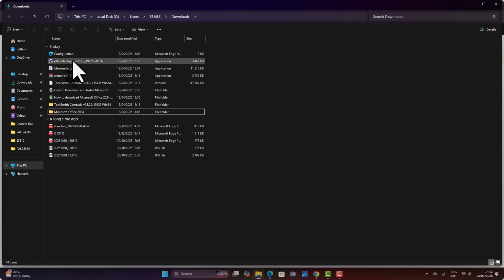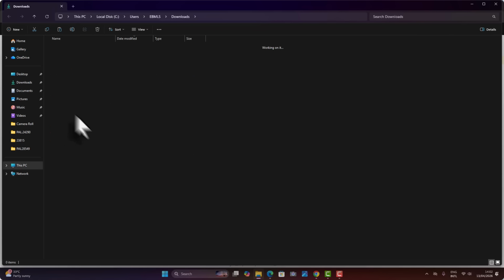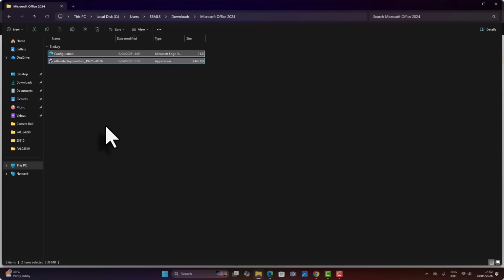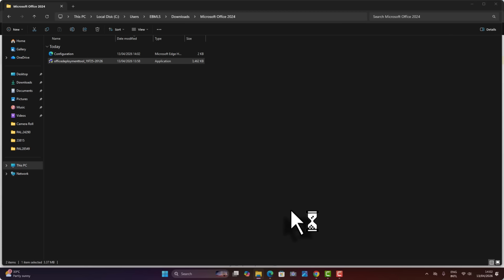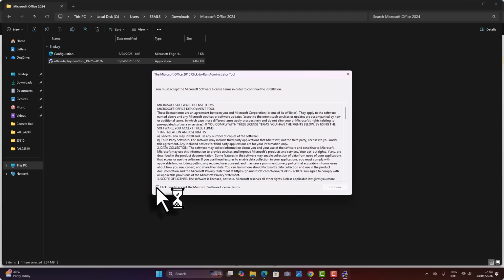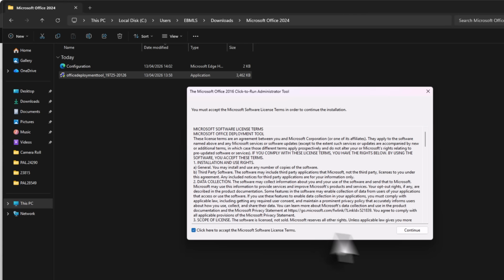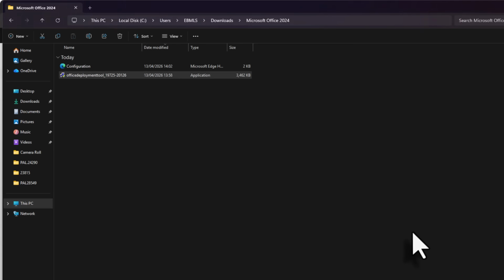Once you are done with that, copy these two files and put them here. You can see they're already in this very place. After which you have to double click on this Office Deployment tool. Once you double click on it, it will ask you, do you want to allow this app to make changes to your device? Click on yes. Now click here to accept the license term agreement, then click continue.